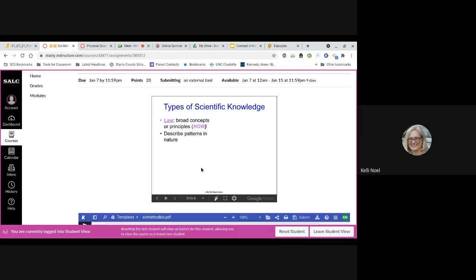Law, these are sort of the how. It's describing, not explaining. And these are usually accepted as facts. And so we have one from physical science, Newton's laws of motion. We have Boyle's gas laws, as well as from chemistry, the law of conservation of mass. Those are some examples. Theory is going to explain a phenomena, so it's going to be based on facts.